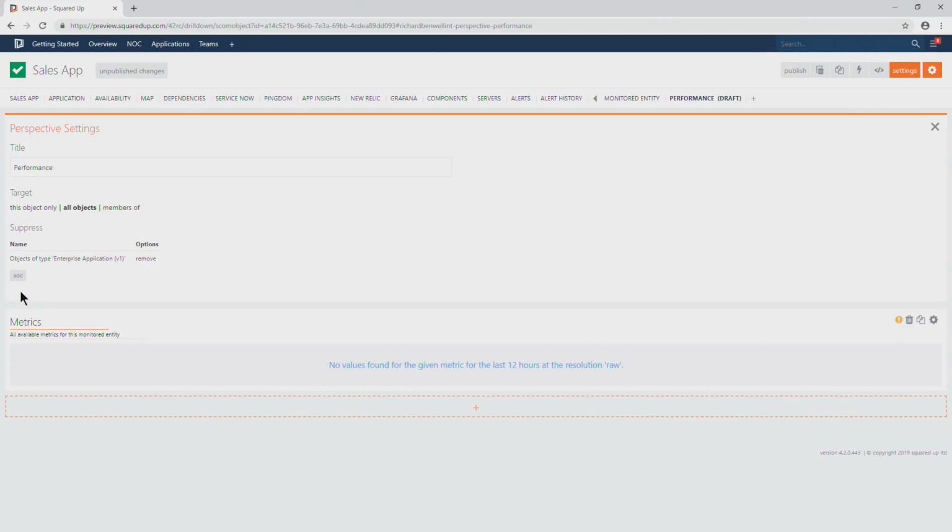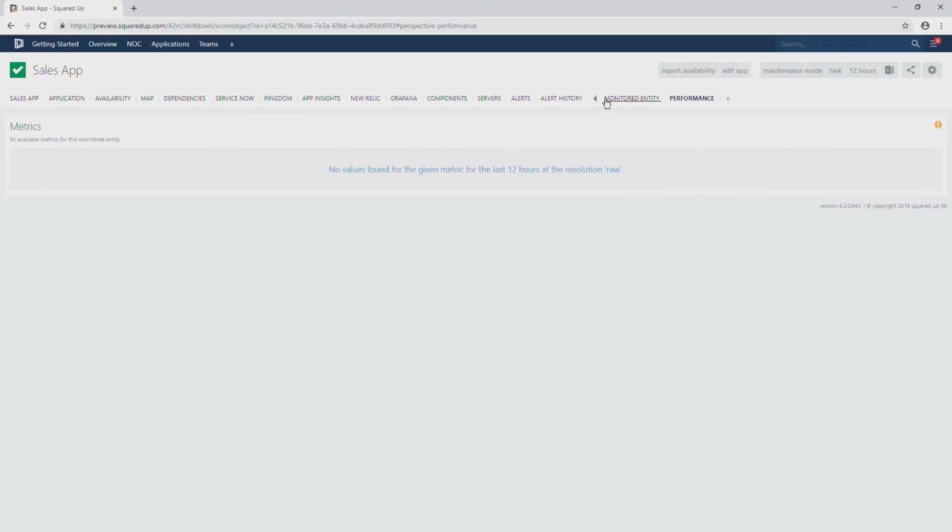So do the same thing there, and you can see that performance perspective has now been tucked away neatly behind that arrow. So in the out of the box, if you install Squared Up for the first time, I think these two perspectives are now suppressed by default for EAs. If you upgrade to 4.2, you can now implement the same thing yourself just by going through that process I've just shown you. And obviously you can do this at EAs, but you can do this at every level, any object. So if you want to, for example, get rid of monitored entity for servers, you can do that for all servers as well.